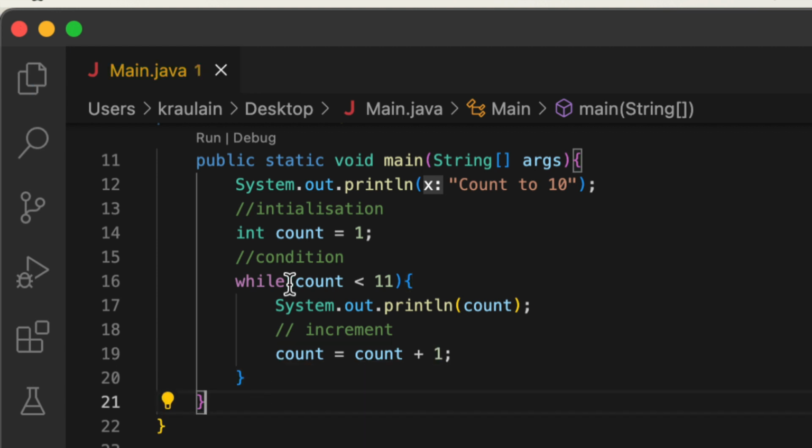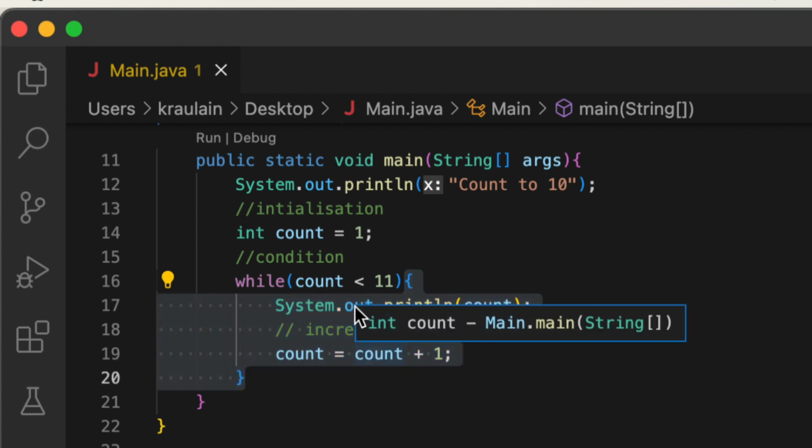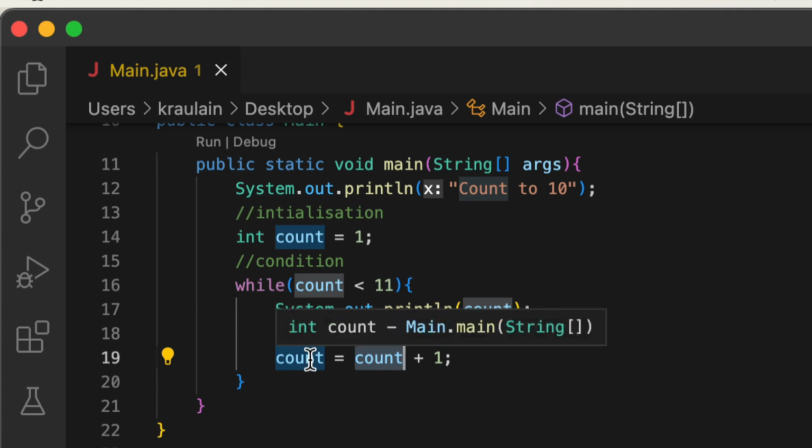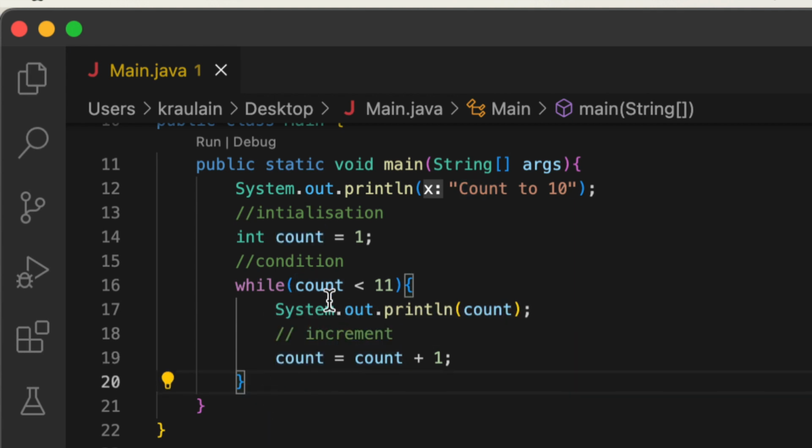So what happens is, first, count is 1. The computer checks, is 1 less than 11? Yes, so it runs this block. In the block, it's going to print 1, which is the value of count, and it's going to increment it. Here I've said count is now count plus 1, so count becomes 2. The loop repeats as many times as the condition is not yet met.